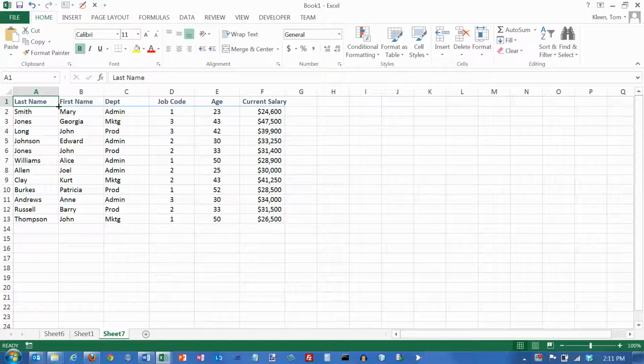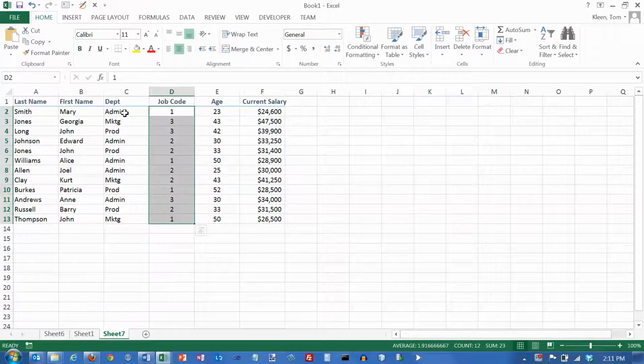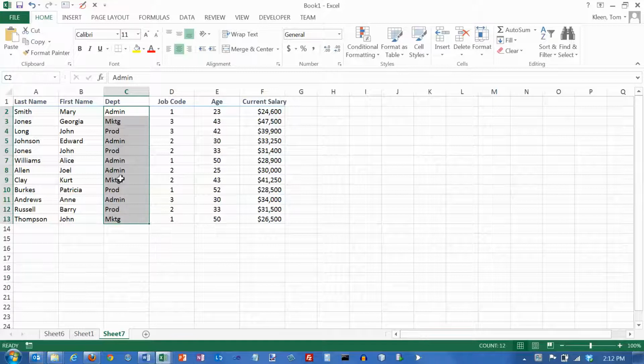First of all, if you want to do a pivot table, you need to have field names at the top of each column, which we do here. And you also need to have at least one column that has some repeating values in it, and we have two columns here that have repeating values, so we can summarize on department, we can summarize on job code. Okay, now let's create our pivot table.